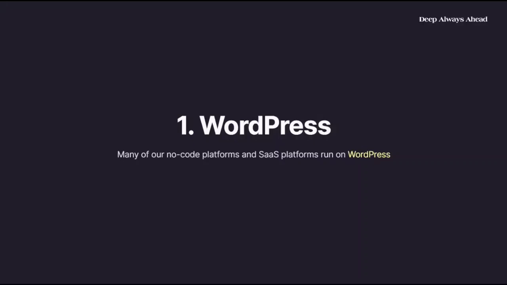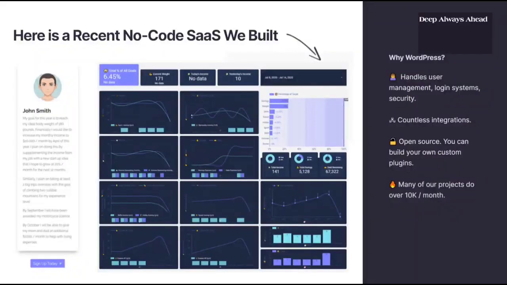Okay, so first on the list, we have WordPress. Now, many of our projects, including no-code SaaS projects like the one you see on the page now, run on WordPress. WordPress is a fantastic platform because it can handle virtually every part of your application, from user management, login systems, and security. It also integrates with virtually every third-party platform out there. Similarly, because it's open source, you can build custom applications or build custom integrations, allowing you to build the exact application you want.